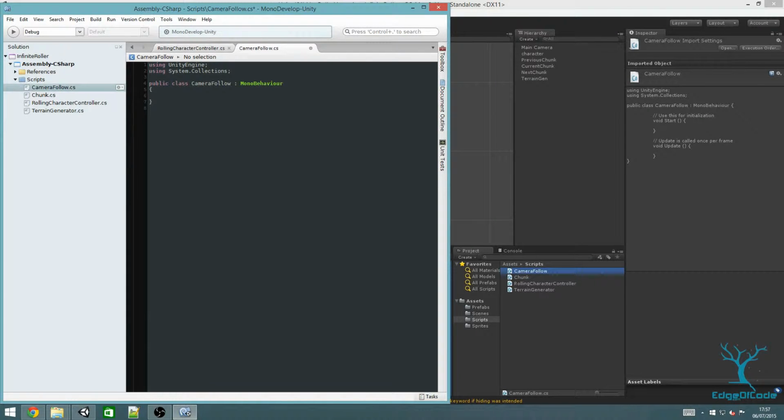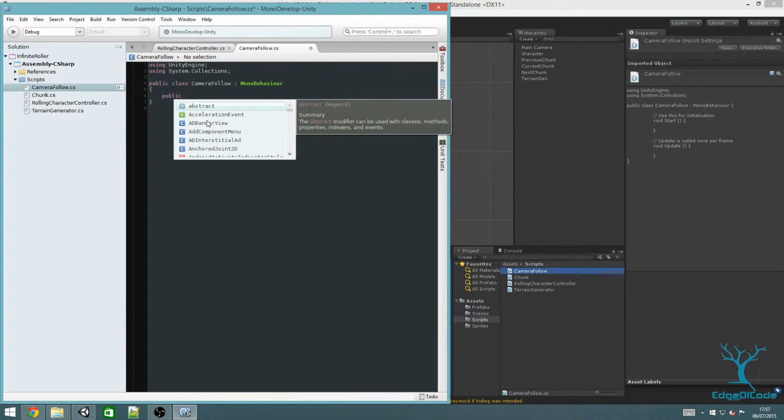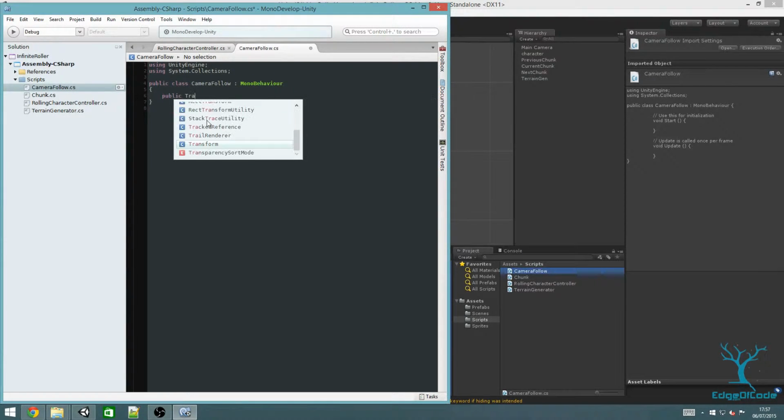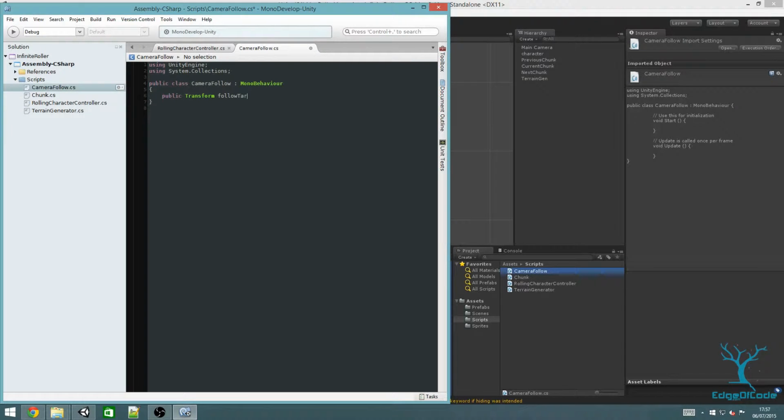So this class will be attached to the camera and will make the camera follow the character. For this we need a public variable to represent the character. We need the transform information, and I'll call it follow target. And I'll add a comment. So this is the object the camera should follow.